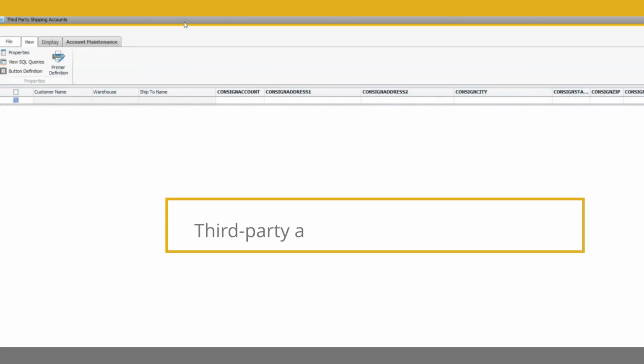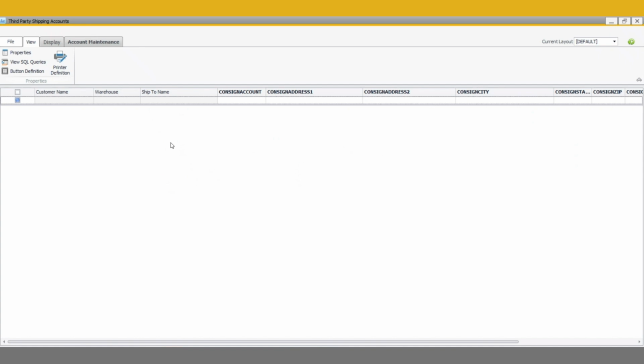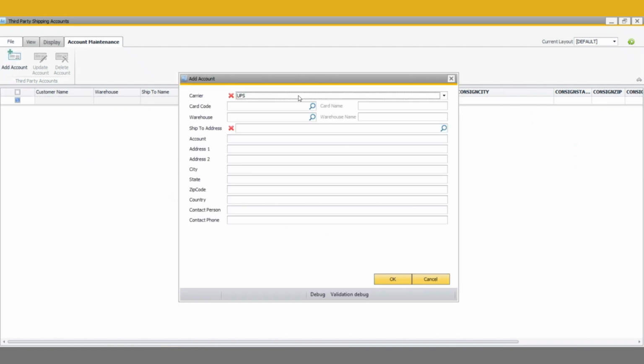That button is going to prompt a grid to open here, and we're going to start with a blank grid. We have no third-party accounts in our system, and we'll be able to go in and add third-party accounts at our leisure. We can start by clicking on this Account Maintenance tab, select the Add Account button. And we will need to begin by selecting a carrier. In this case, let's go ahead and do FedEx.